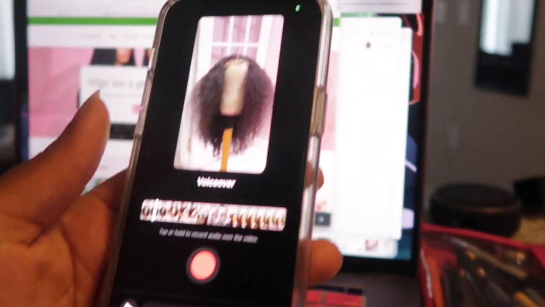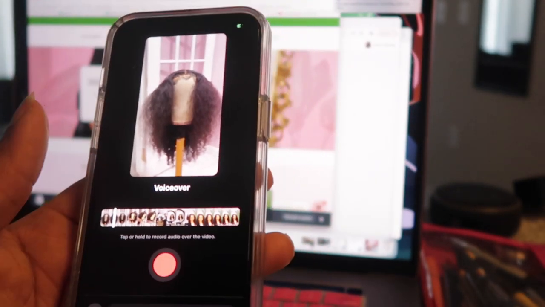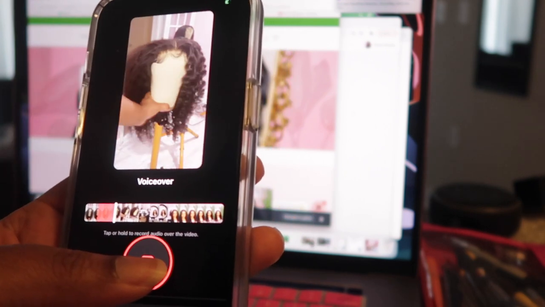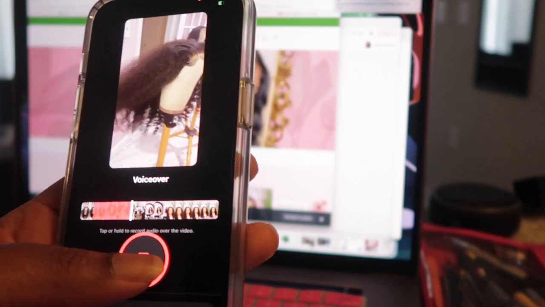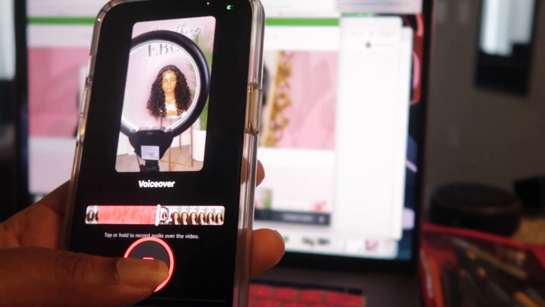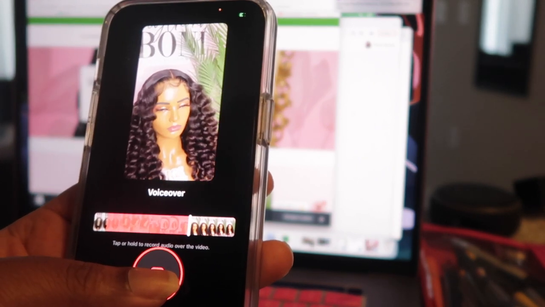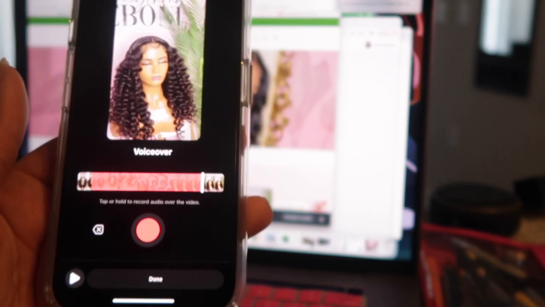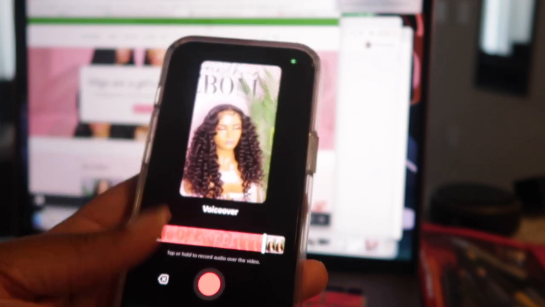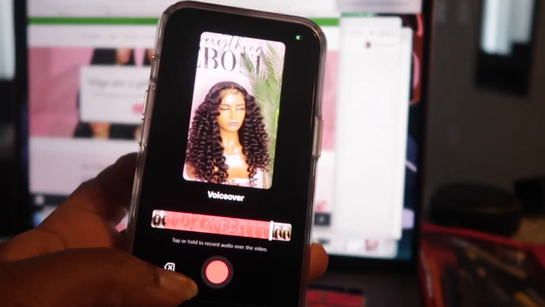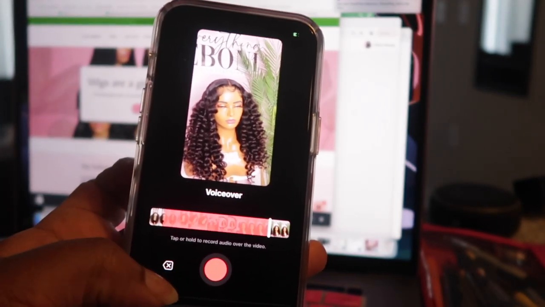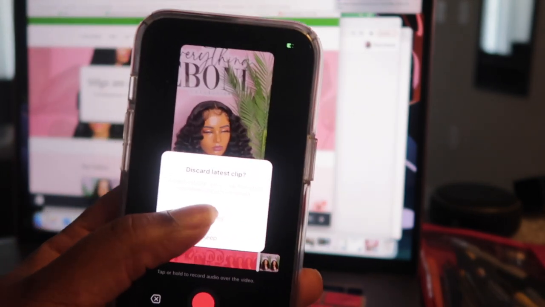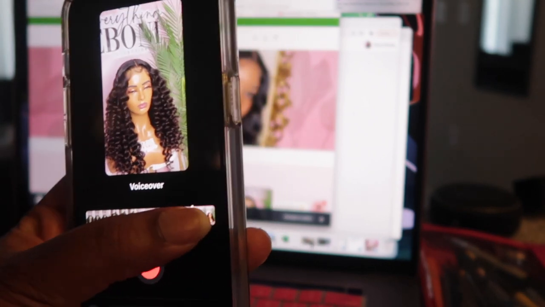I'm trying to figure out what I want to say. Hey y'all. So I'm doing a wig revamp on my client's unit. It was kinky curly, but she wanted wand curls. Let me know how y'all think I did. All right. I don't really like that voiceover, y'all. So if you don't like it, you just delete it by pushing the little backspace button and then discard. So we're gonna start over.